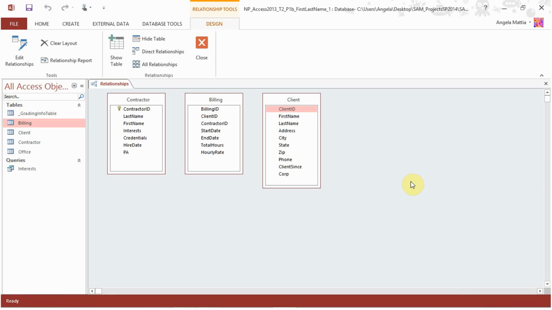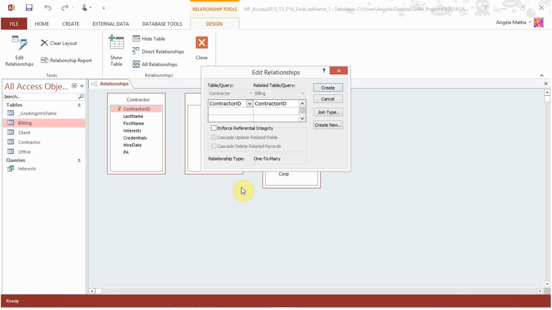All right, once we've done that, we're going to define a one-to-many relationship between the contractor table and the billing table. If you look over here, you can see the contractor ID, and you're going to want to drag it over and drop it on the contractor ID in the billing table. To do a one-to-many relationship, we're going to enforce referential integrity.